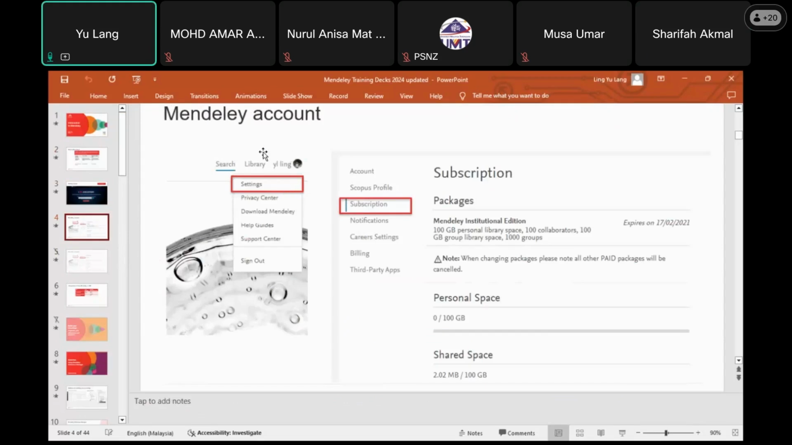So after you register an account, you sign in. On top of the right hand side, you click at your profile name. Then you can check from here the settings. After you select the settings, then you can select subscription. Under the subscriptions, you will find out which package you are entitled to, either free edition or institutional edition.